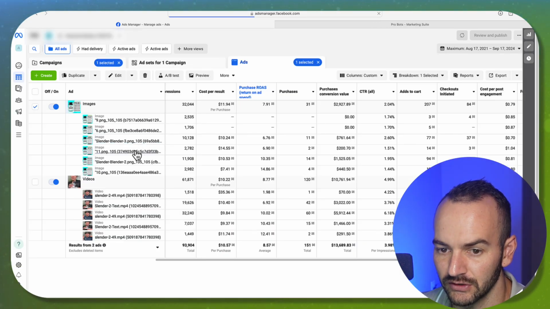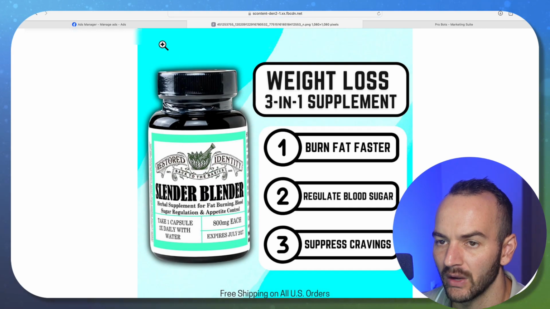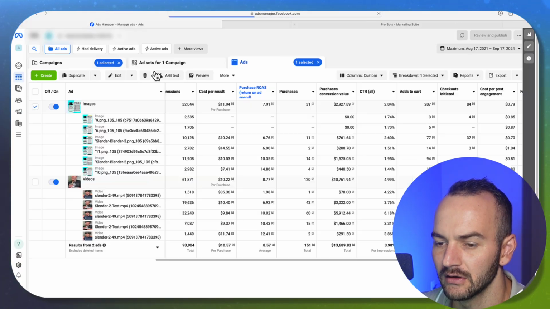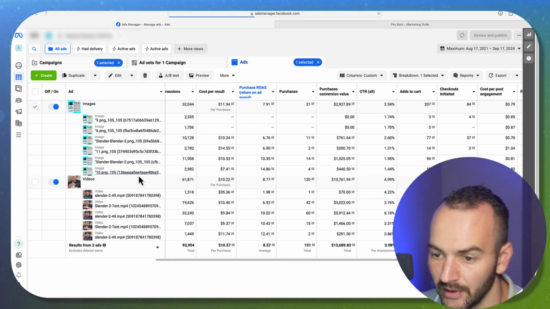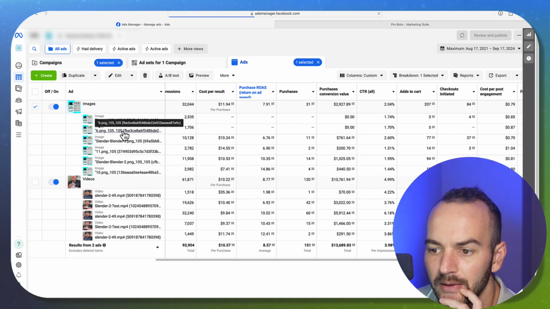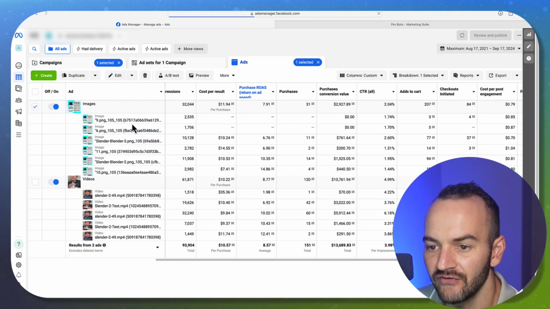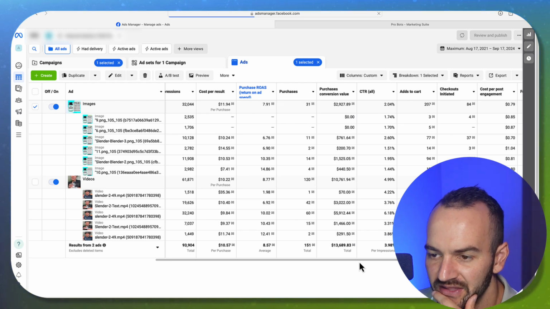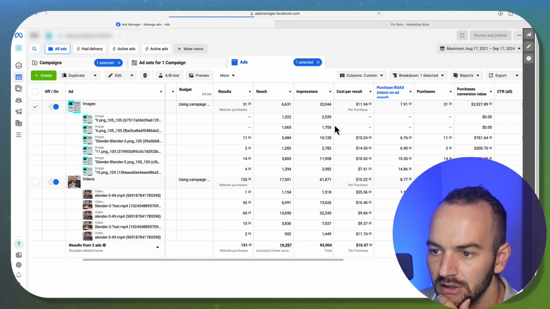Slender Bender review. It has killed my sweet tooth is doing better. Weight loss 3-in-1 supplement. I can wear my wedding ring again. Are all doing better. I can wear my wedding ring again. It's doing really well. Based off of that philosophy, lost 6 pounds in 2 weeks should be doing fine. I don't see why that one's not. In this situation, I would say I'm going to let it ride a bit longer. This one, though, I can cut.